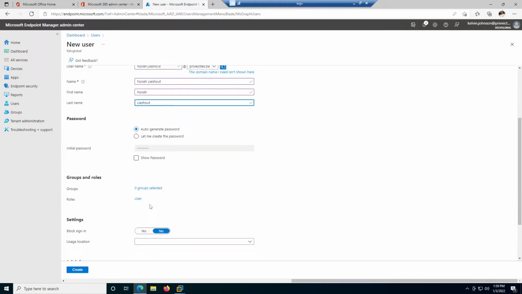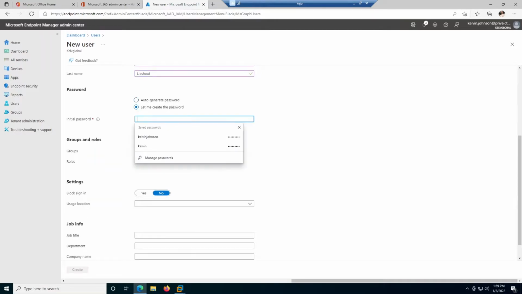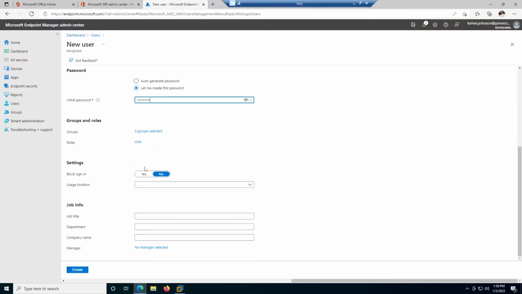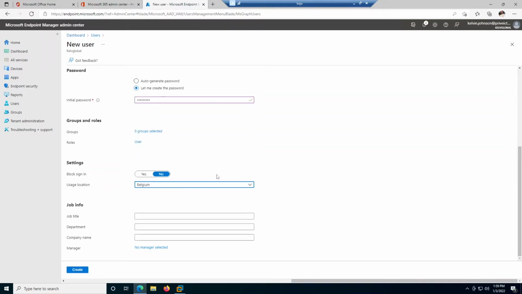Here you can see we have the option to auto-generate a password, but I'm just going to create a password myself, and I'm going to send this password to the user. Here you can see settings, block sign in. We don't want to block sign in, and we need to enter the user's location, because without entering the user's location, you will not be able to assign a license to that user. So I'm just going to select Belgium, that the user lives in Belgium.